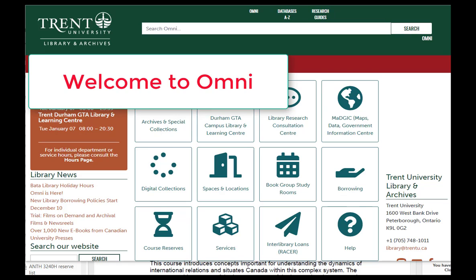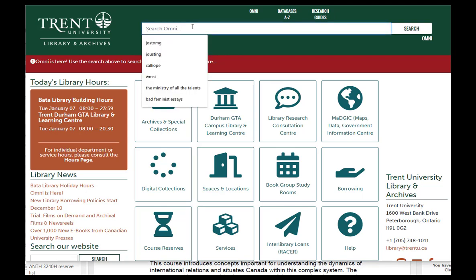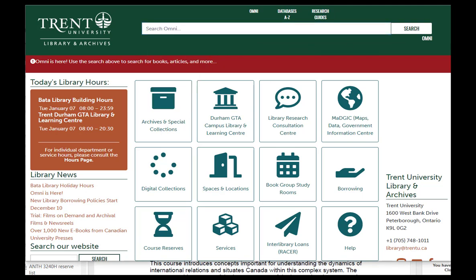Welcome to Omni. To access Omni, go to the library website and use the search bar at the top of any page. Enter your search terms into the bar from here to perform a default keyword anywhere search, or click Omni to open the full Omni service. Either way, you'll end up in Omni.